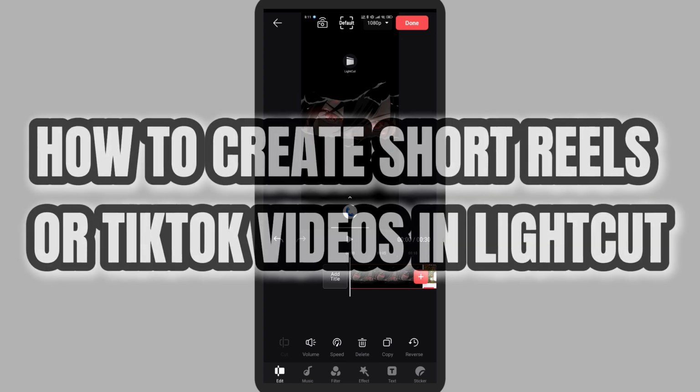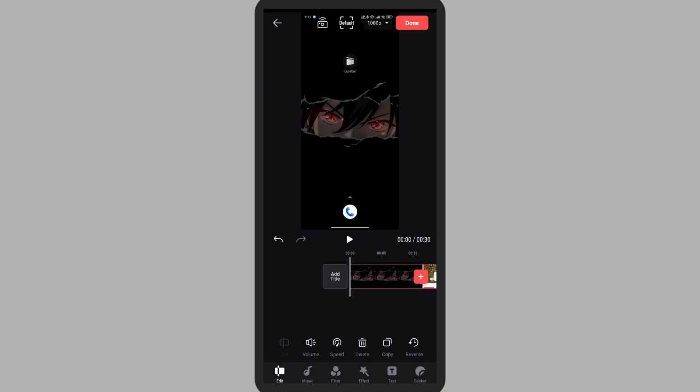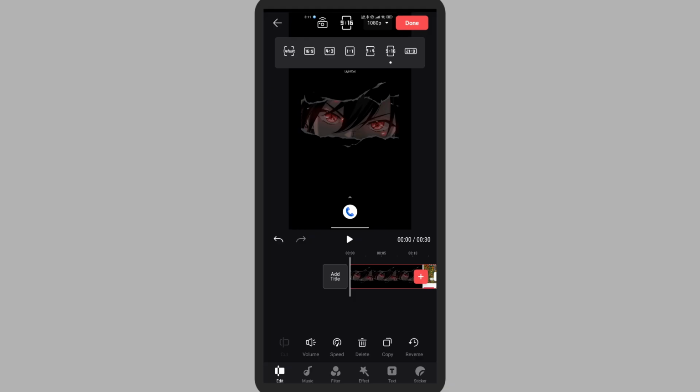How to create short reels or TikTok videos in LightCut. Want to make short, engaging videos for social media? LightCut makes it simple, and let's see how to do it. First, open a project, tap Format and choose Reel or TikTok mode to set the vertical aspect ratio.